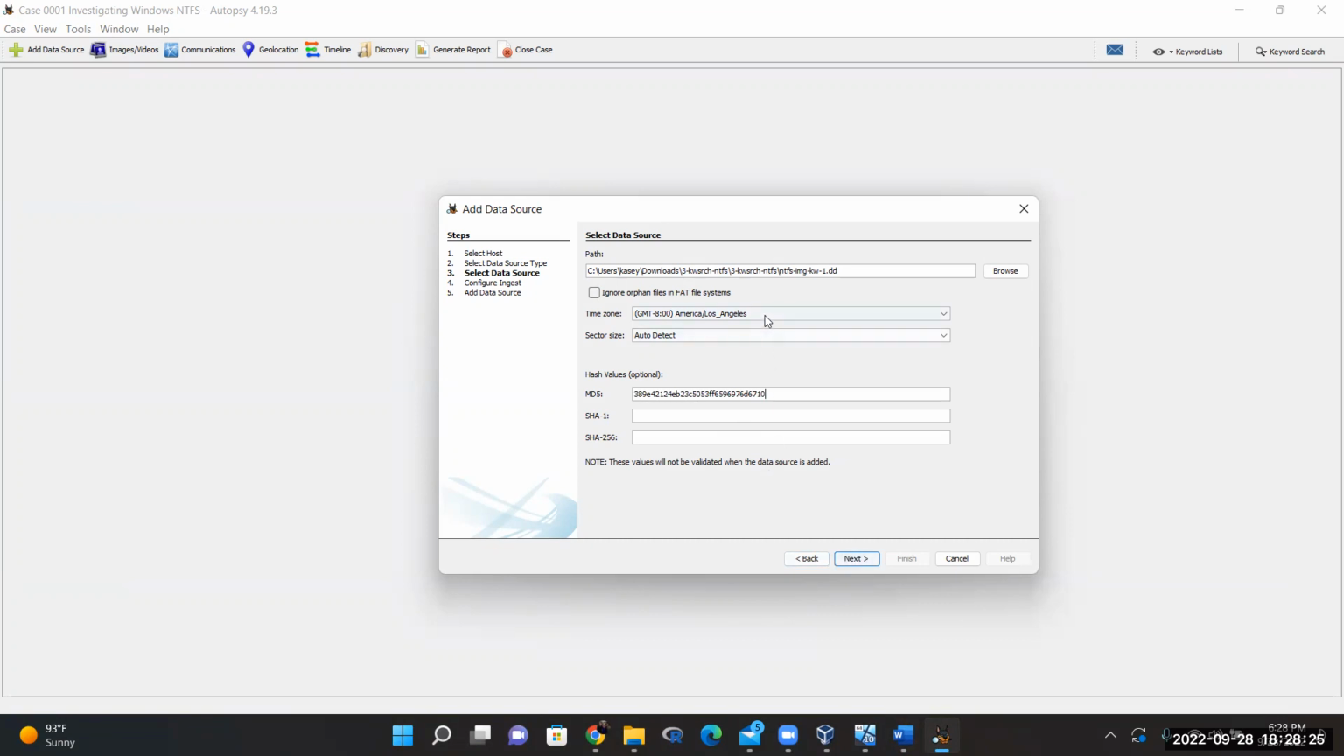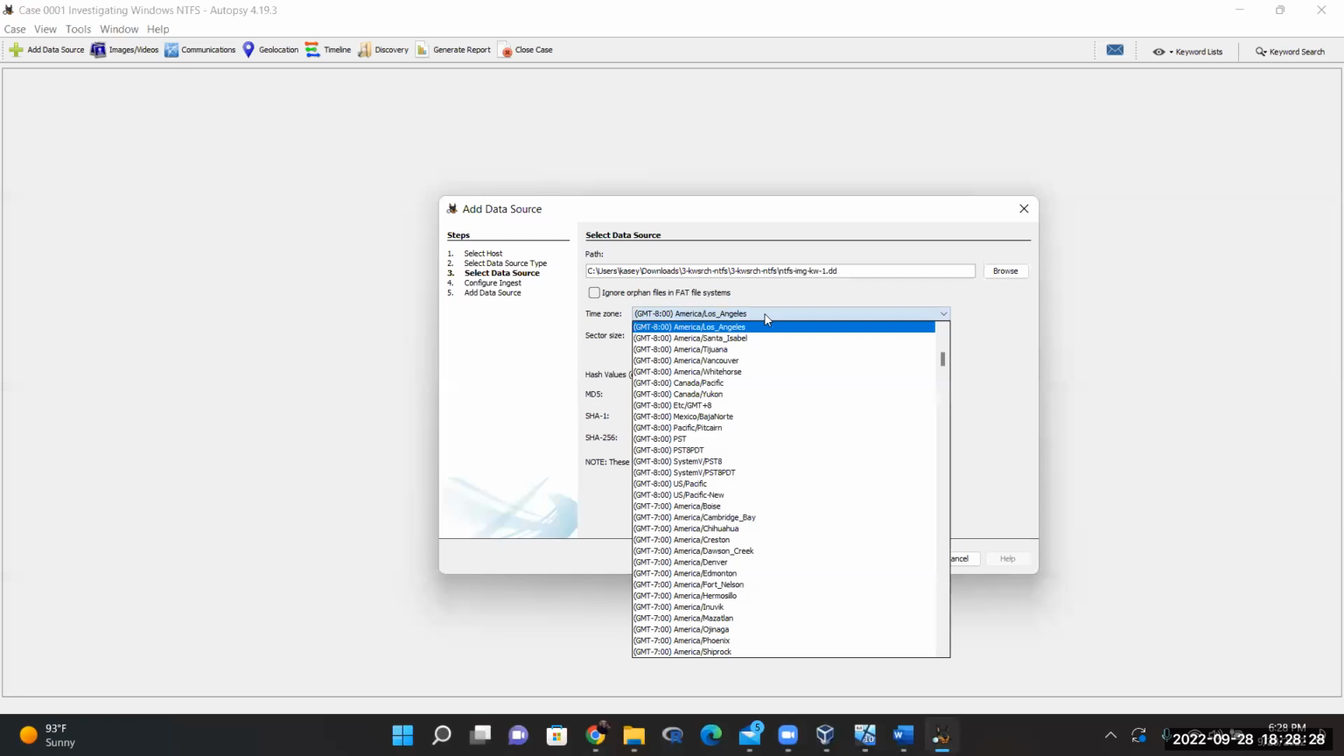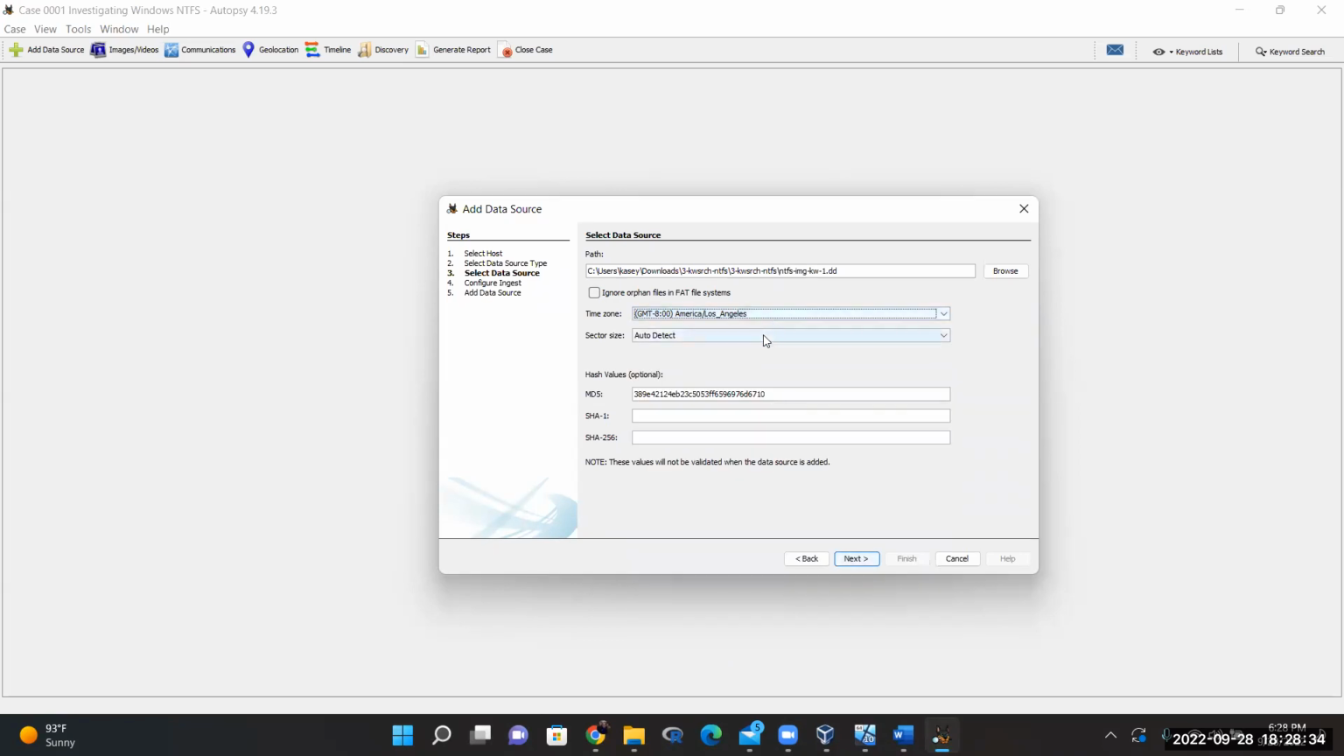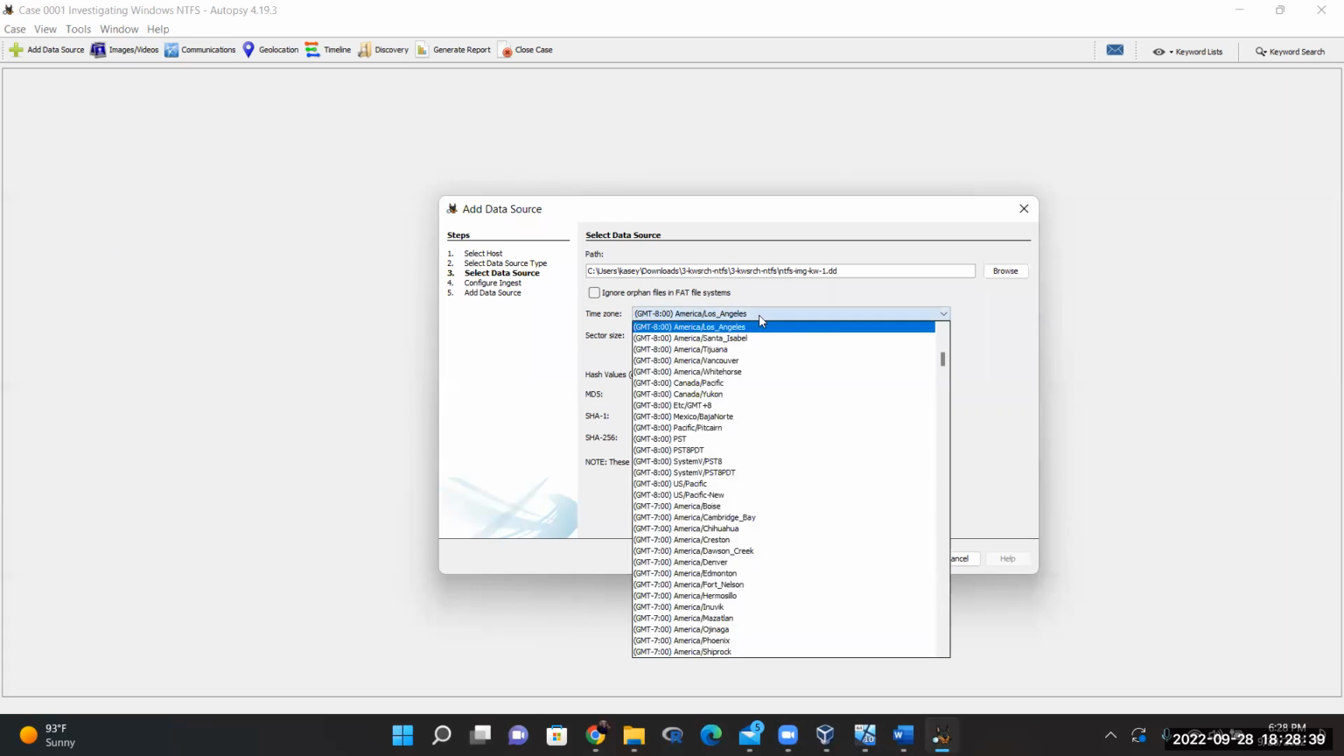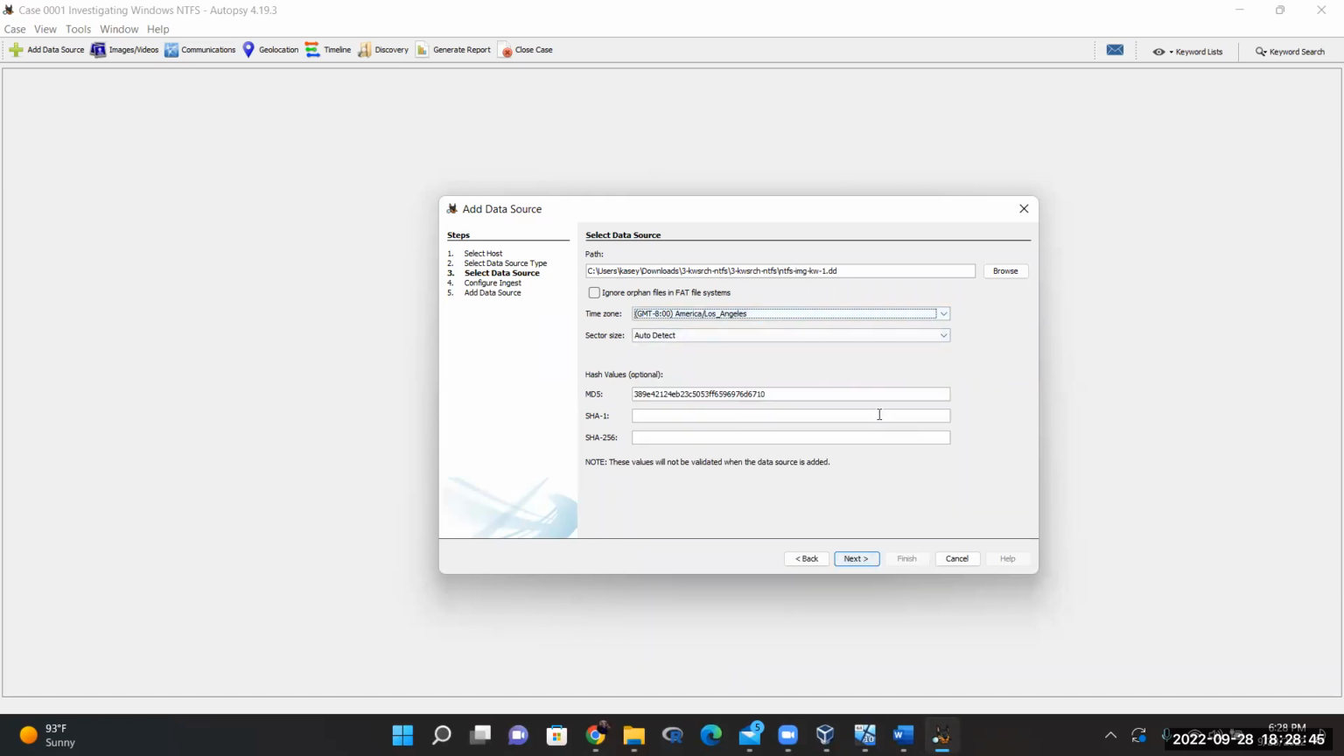Now the time zone, it's going to give me my default system time, which is my Pacific Standard Time. Okay, because I have it on auto detect for the sector size and the time zone. So you can also set it to universal time if you want. This is for investigating global cases where we want the time to be specific to universal, so it can be carried across different continents.